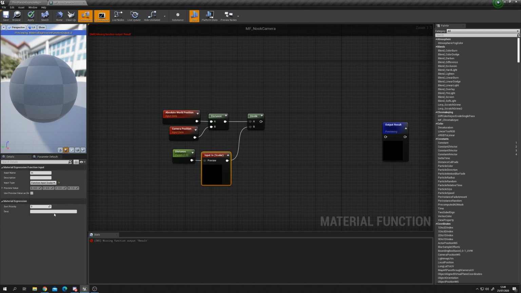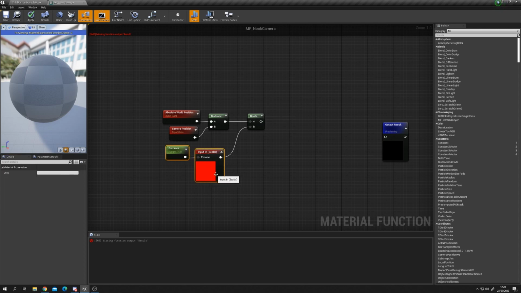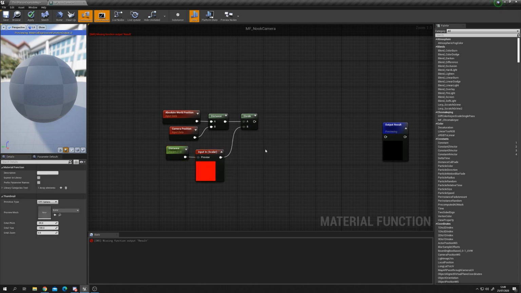parameter. We're also going to tick the little box that says use preview value as a default, and what this is going to do is it's going to make sure that the value that we've plugged into the preview is the value that's always going to be used at the start when we create a new material using this function. Okay, so we have a little bit of a mask going on.